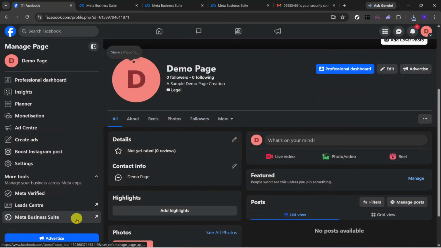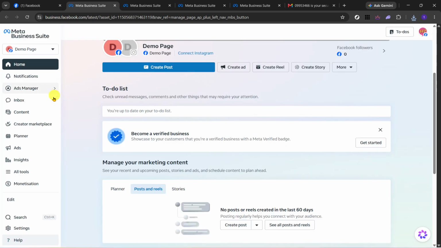This step is important because Meta Business Suite Insights is connected to a specific page, so you'll want to make sure you're viewing the correct one before continuing. After your page opens, click on Meta Business Suite. This will take you into the main dashboard where Meta gathers tools for content, messaging, planning, and performance tracking all in one place. If you're new to the platform, this area can feel busy at first, but the Insights section gives you a much clearer picture of how your page is performing.